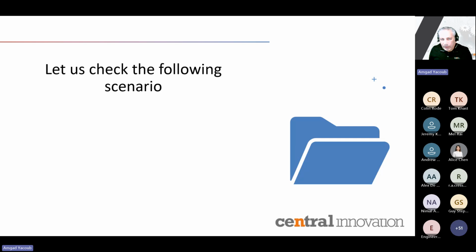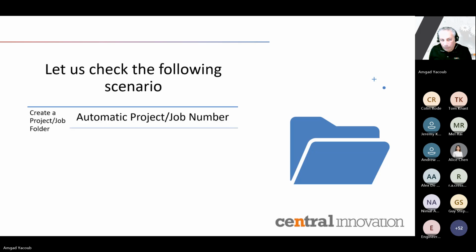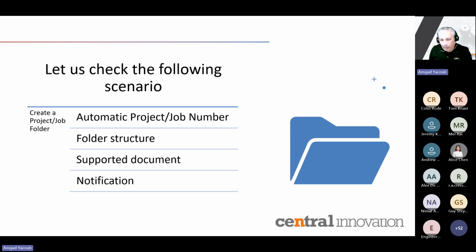Let's just go with the first scenario here. We want to create a project or a job folder structure. We want an automatic project number or job number. Folder structure, we need supported documents as well, and we need to notify team members when this happens. Also, after we do this scenario, we are going to jump into task initiation as well.